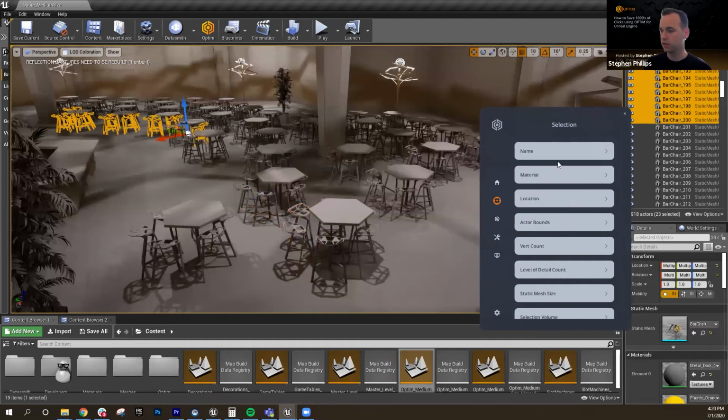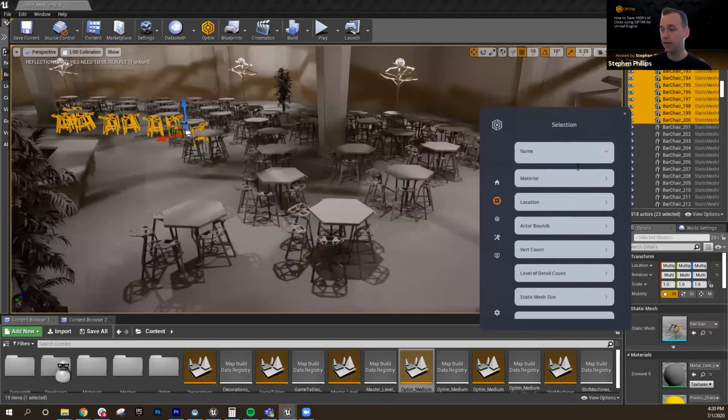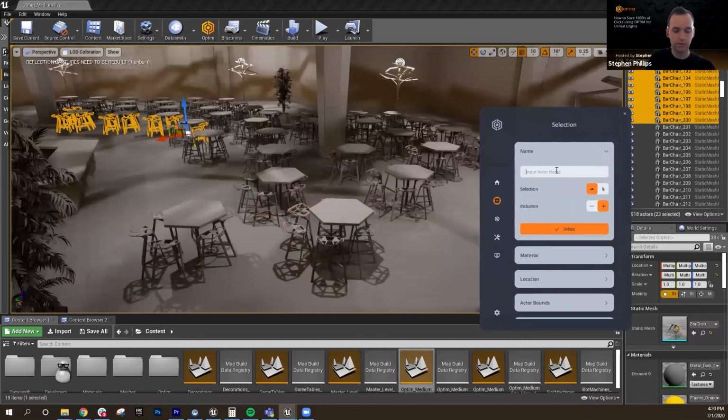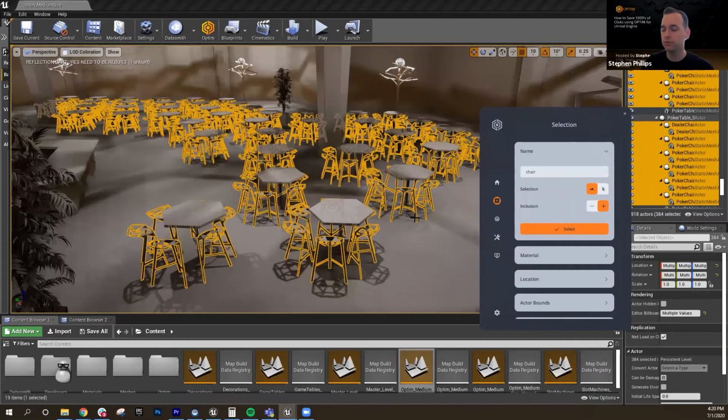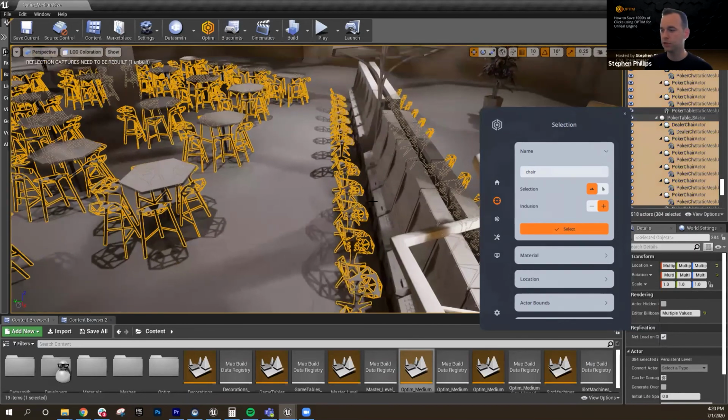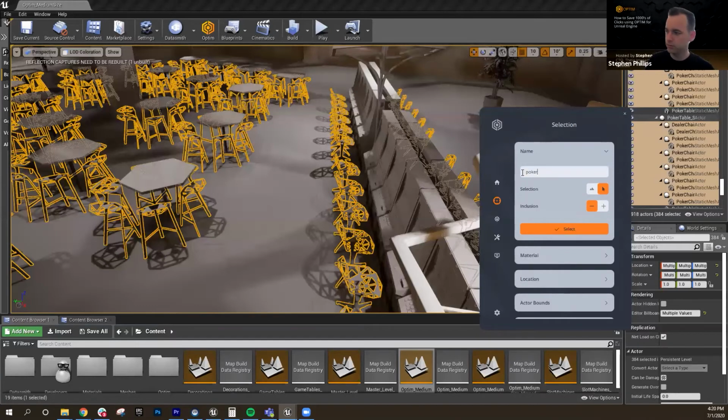But with the selection set in Optim, I can actually type in the word chair and it will automatically select them all. And I could even refine that further because it looks like it selected these slot machine chairs. So maybe I don't want those ones. I think those are called poker chairs. So I can choose to just remove them like this.